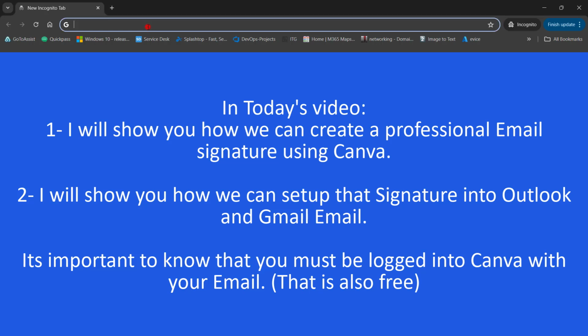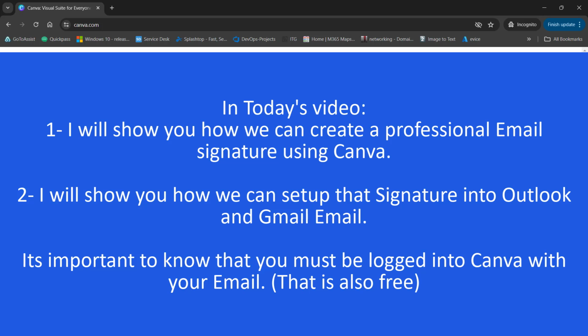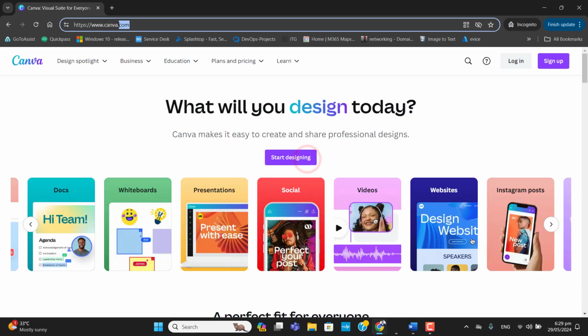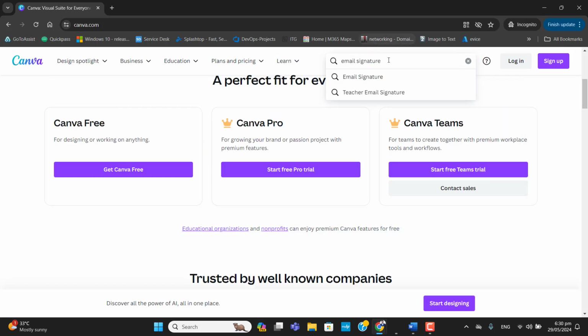Today we will learn how we can create a professional email signature using Canva. We will first create an email signature free in Canva, and please note that this is totally free and requires no subscription. Then after designing a signature in Canva, I will show you how we can add the signature into Outlook or into Gmail. So navigate to canva.com and go to the search option and type email signature.